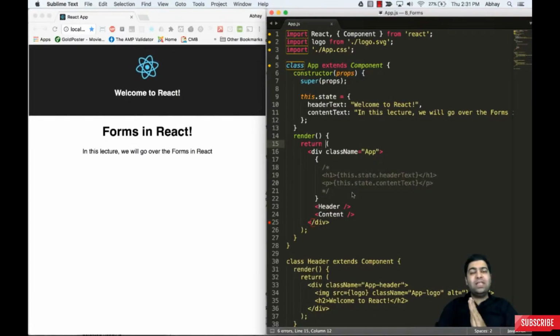Hey guys, so in this lecture what we are going to do is learn forms in React, and of course any web application or any system isn't complete without getting forms done. So what we will see is we'll start with the basic input, then we'll try to have an input in a child component so that we can have components for different functions or form elements that we want.